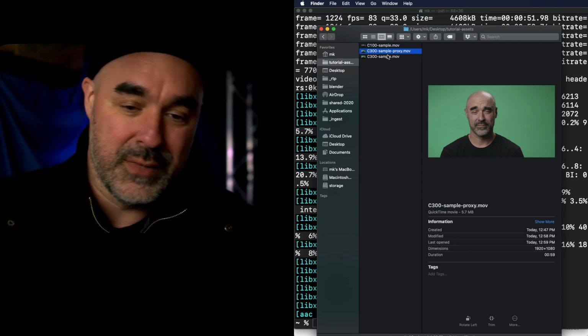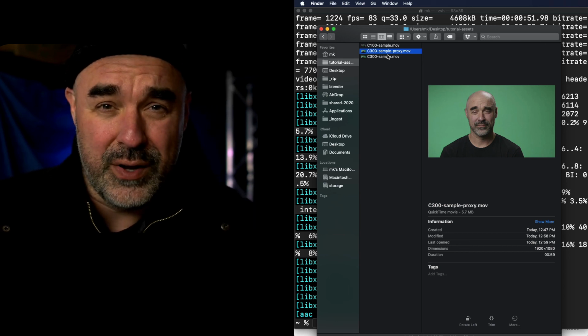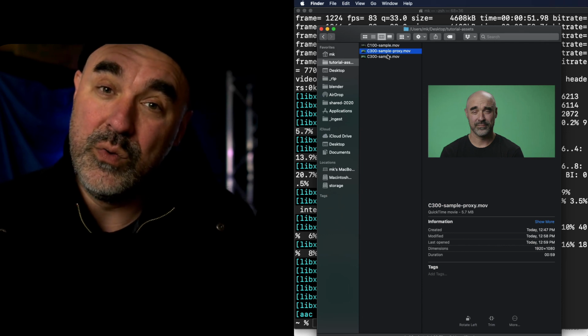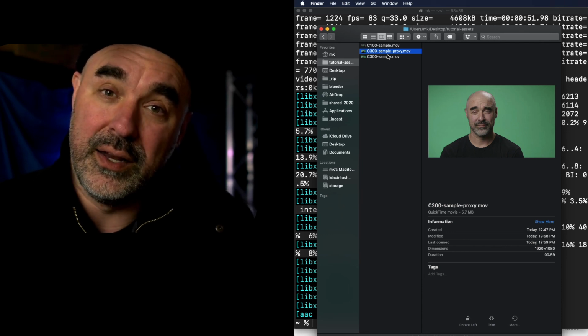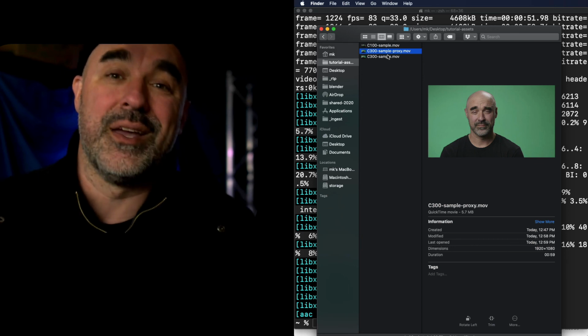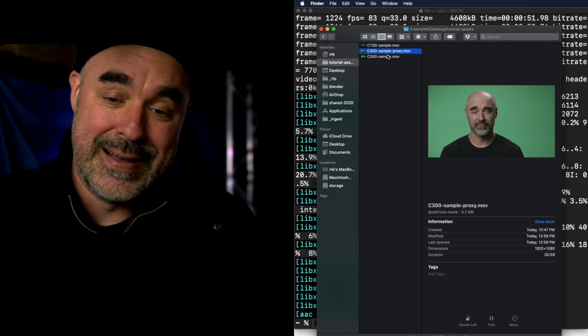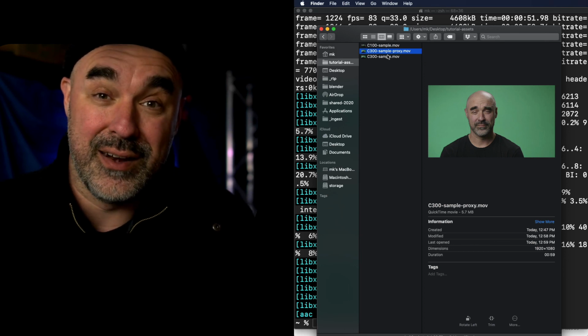So that does it. That's essentially how you compress things with FFmpeg. The next step would be starting to think about how you might use the fact that you can do this in the command line to create some scripts that might automate the process of proxy compression for you. And I think we'll do that in another video.